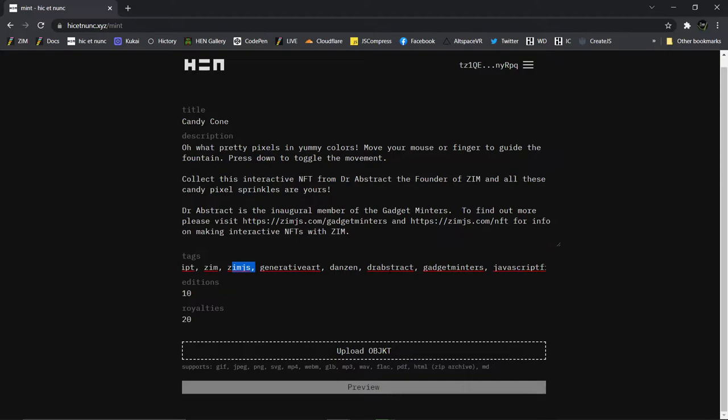Processing is the most common one for interactive NFTs, or for generative art anyway. Processing doesn't have components. It doesn't have a lot of the things that we have in ZIM to make, you know, more like tools to make art. Processing is more like, hey, let's make the art. ZIM is more like, hey, let's make the tools to let other people make the art. So stick that in there in the tags if you wouldn't mind. And then as we grow, we'll be able to find other ZIM works.